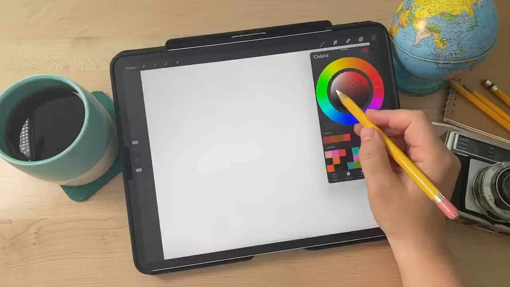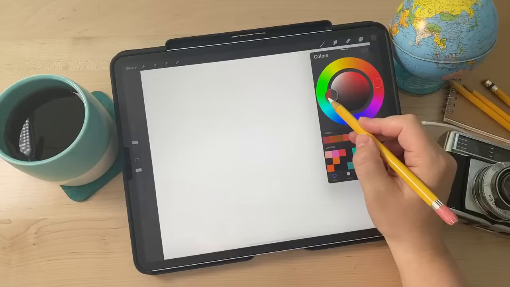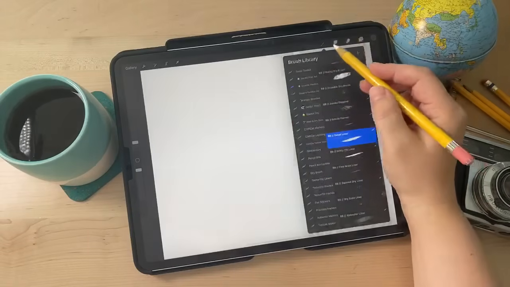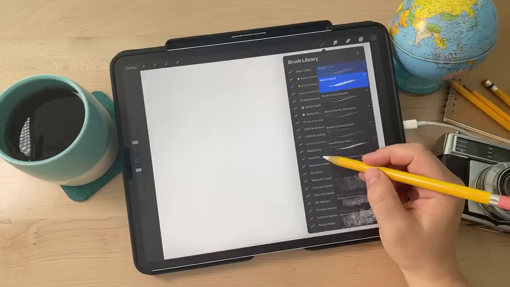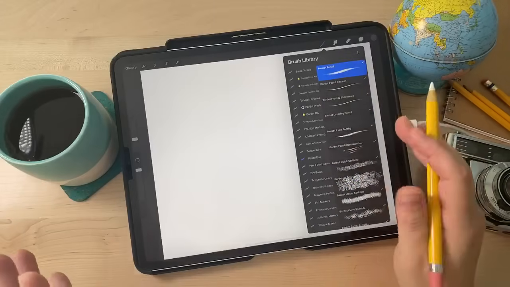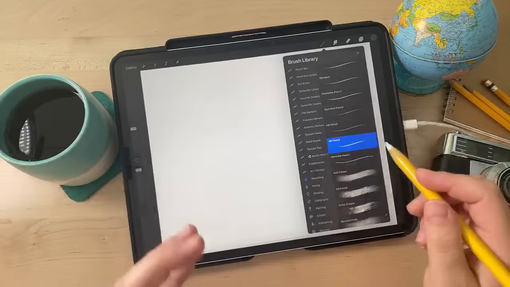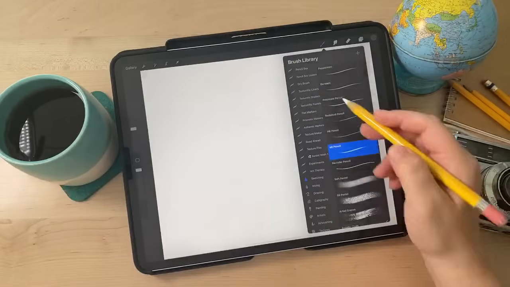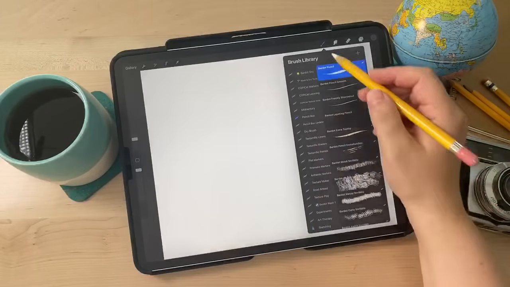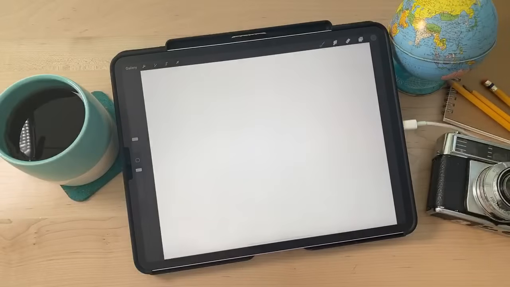I'm going to go ahead and choose a medium gray, maybe a little darker. And the brush that I like to use for sketching is from my pencil box set, just Bardot pencil. Of course, you can use any of the built-in Procreate brushes. They have a bunch of pencil brushes. I just like the way mine works, so I'm going to use that.